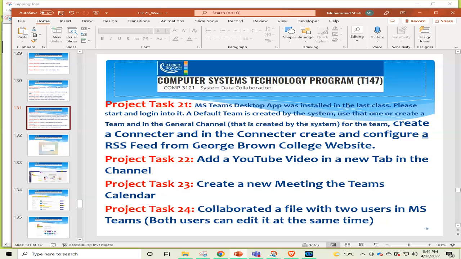What we want to do in the first task for today, task number 21: the MS Teams desktop app was installed in the last class, and please start it and log in. A default team is created by the system, so use that one or create a team. In the general channel that is created by the system for the team, create a connector, and in the connector create and configure an RSS feed from the George Brown College website. So this thing we want to do.